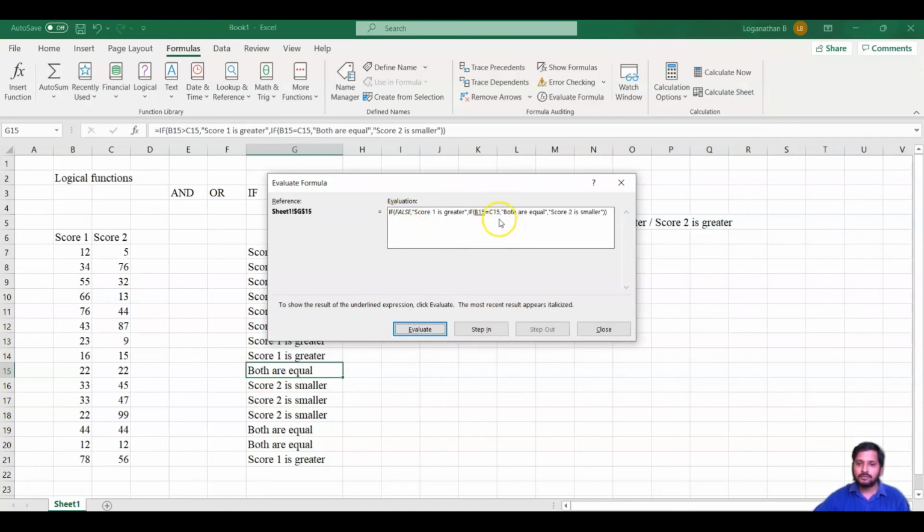In this we have not given any statement. We have once again given an IF condition in the return value of false. So once again it will test the condition within the condition. The cursor shifts to B15. The B15 value is the same thing, 22. It will take the value as 22, and once again it will take the value as 22. 22 is equal to 22. It will return true.